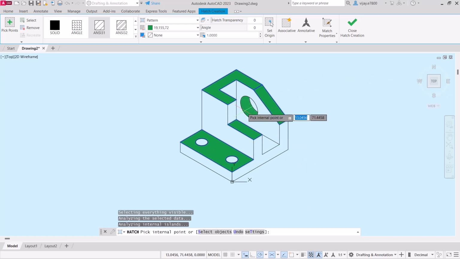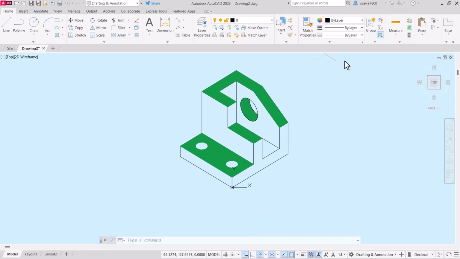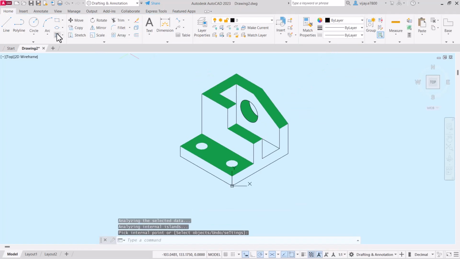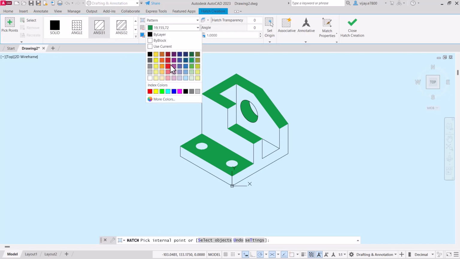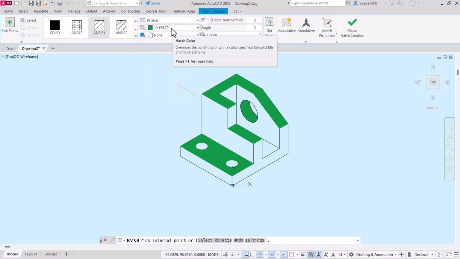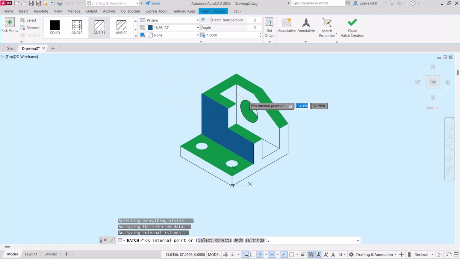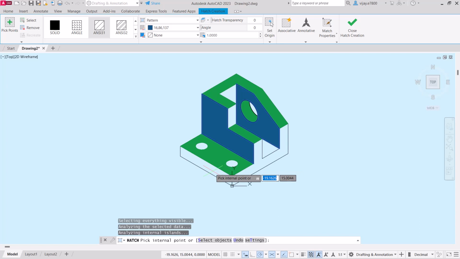Is there any other portion? So basically this will not be visible in the top view, but I'm selecting this one. So click on close hatch creation. The next thing is we are going to select the side view. So in side view, select hatch, use a different color. Suppose that I'm using dark blue color. Click on this, this, and this. So these colors, they will be visible in the top view.